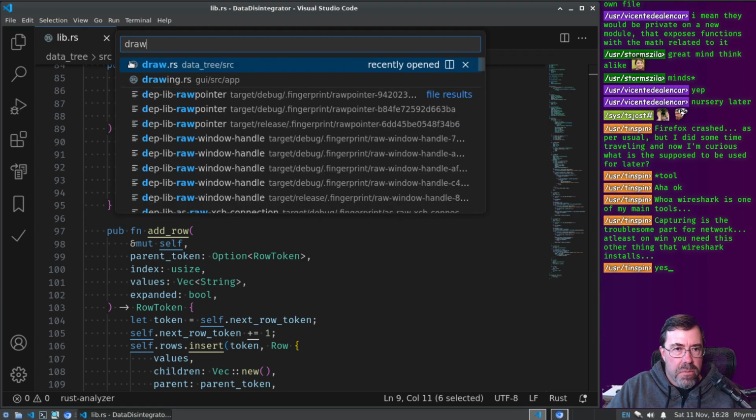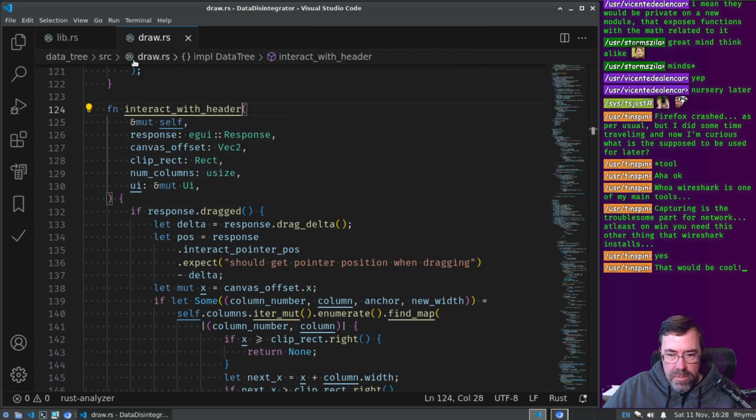I somehow managed to close all my tabs, and I don't know how I did that. Unless I'm not in a second instance of VS Code, am I? No. All right, anyway, we didn't lose any information.